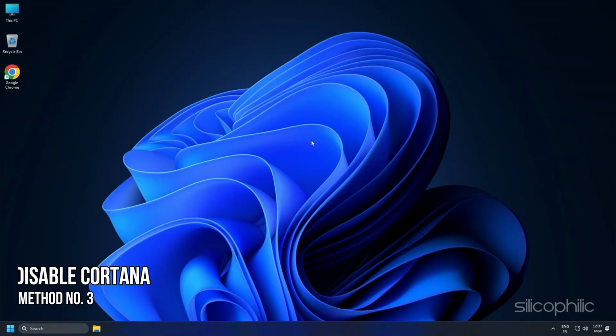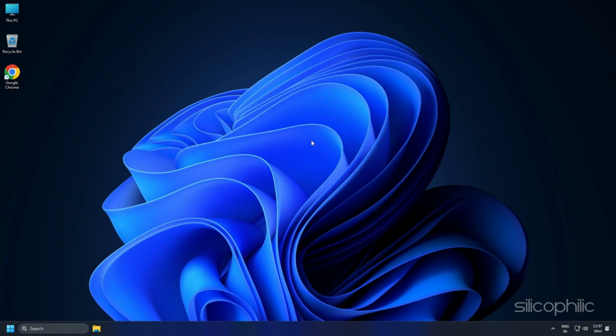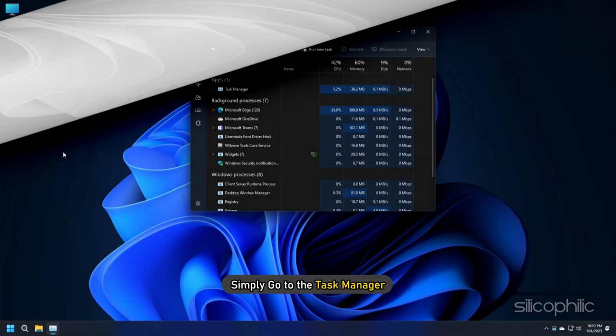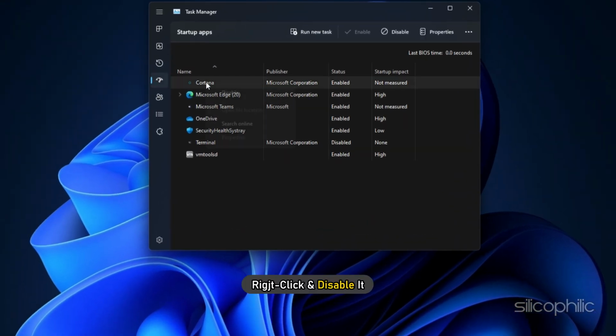Method 3. While the Windows digital assistant Cortana is a handy feature to have, it can also be a reason behind your computer getting slow. Usually, Cortana runs in the background and uses disk space and other resources as long as the device is on. You can easily disable Cortana using the Task Manager. Simply go to the Task Manager and find Cortana. Right-click and disable it.